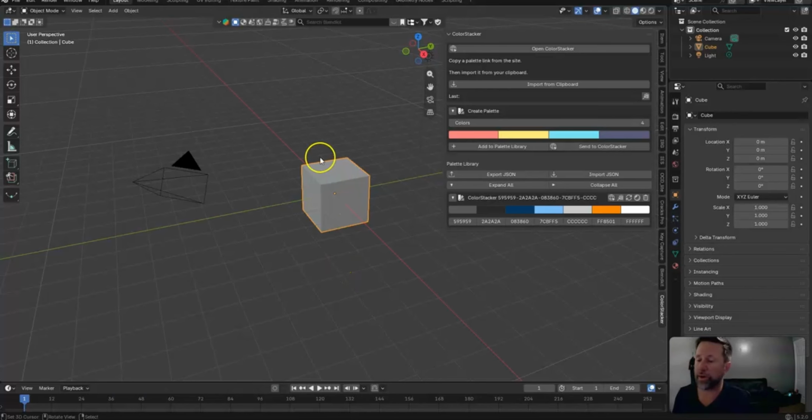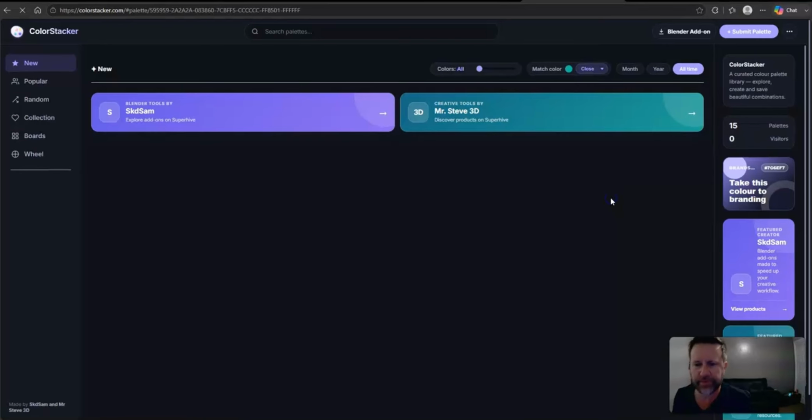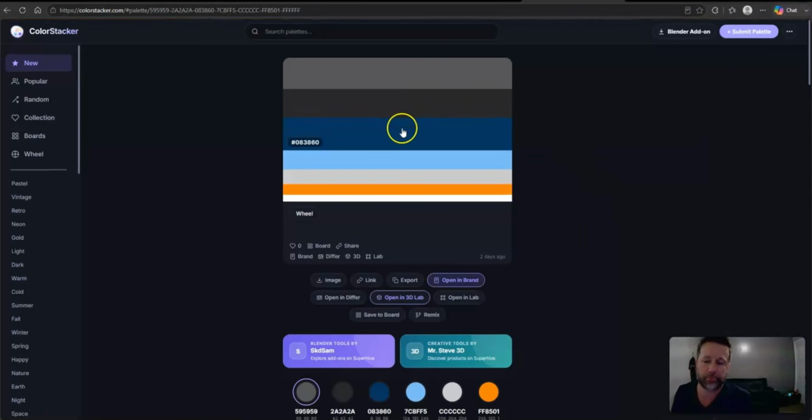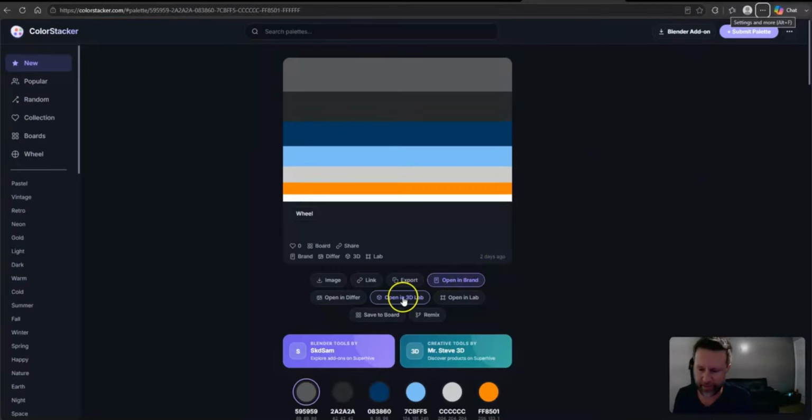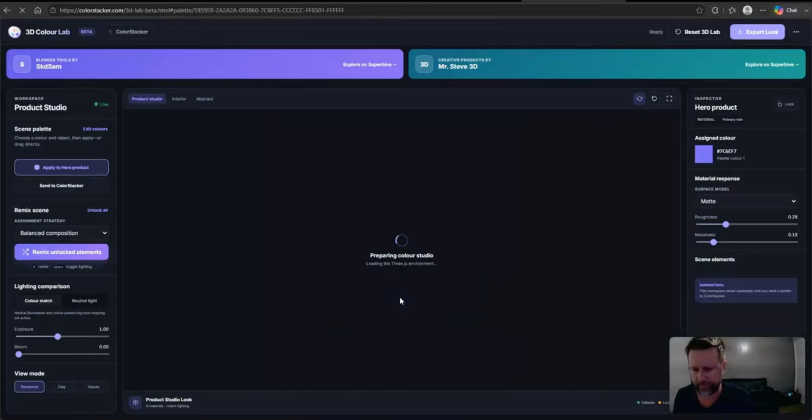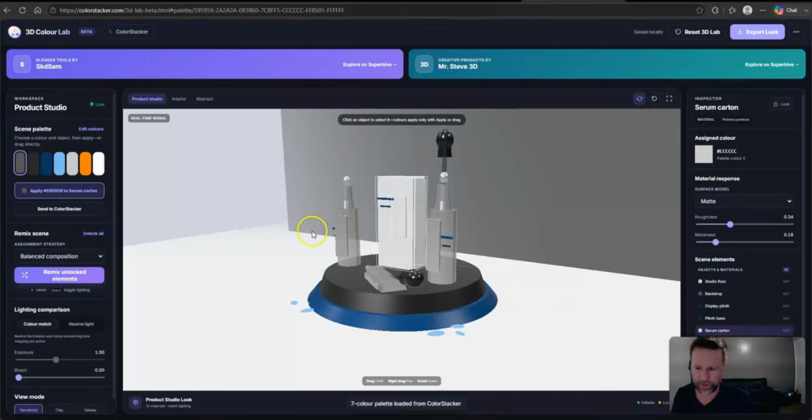Now, I forgot where my actual palette was, but no big deal. I'm going to just open this from the add-on. Boom, there it is, right where we left it. Now I'm going to open this in the 3D lab. And when I do that, I'm going to get a 3D scene.